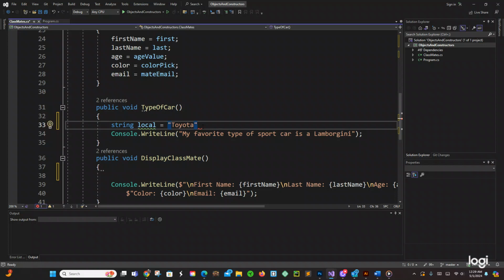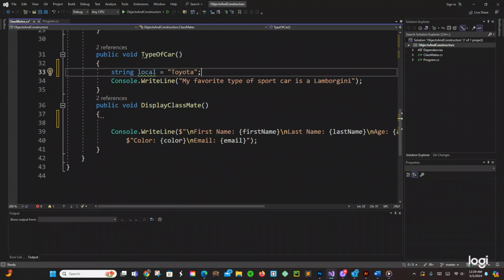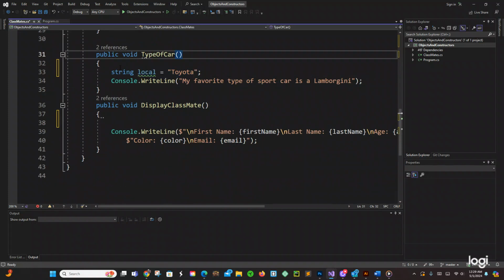So basically, like the definition says, it's like a house where your variable and function live. So where the variable and function has its existence. So basically, what happened is in this function, I created this variable, right? So this is the scope, and between these brackets for this function, this variable belongs to this string local Toyota.